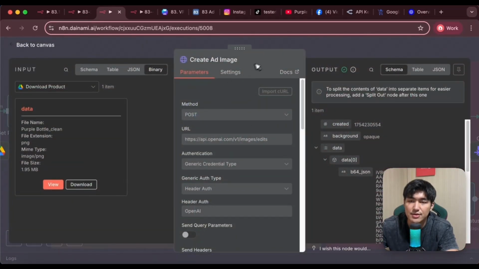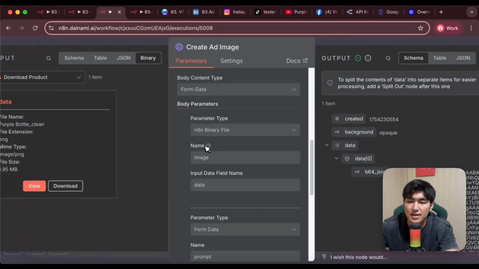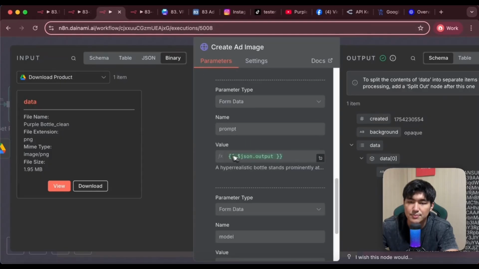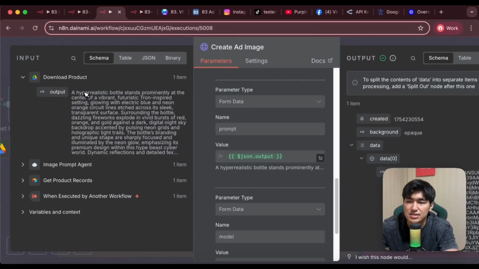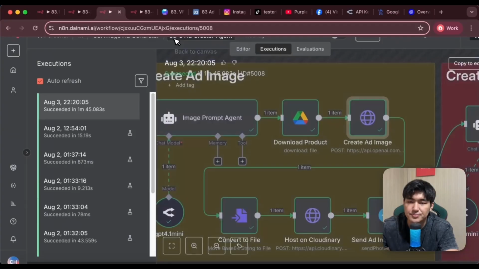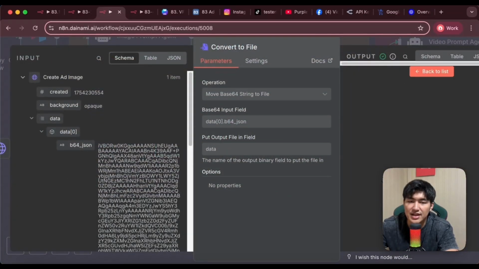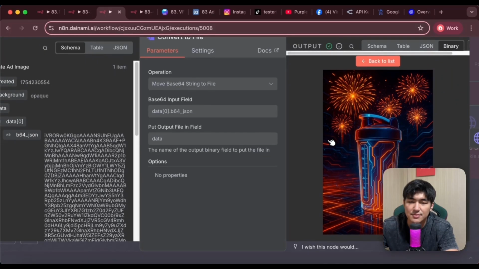Open this up, same thing over here for the API. Method POST, this is connected to the OpenAI API. Make sure to connect your credentials. And then same thing, binary file, the input name data. The prompt will be from the previous output, which is created by the image prompt agent. Drag and drop this in. And then the model is GPT image 1. Same thing, convert it to file, and then we will have something that looks like this. Perfect.